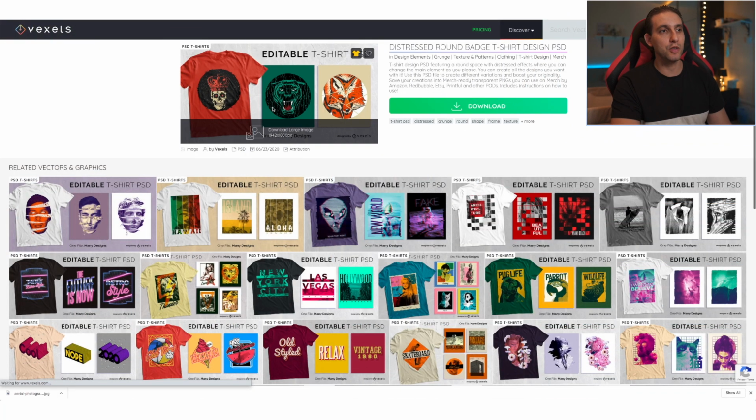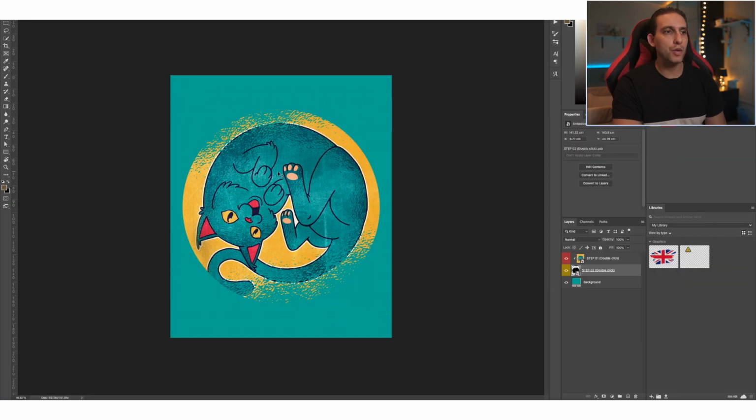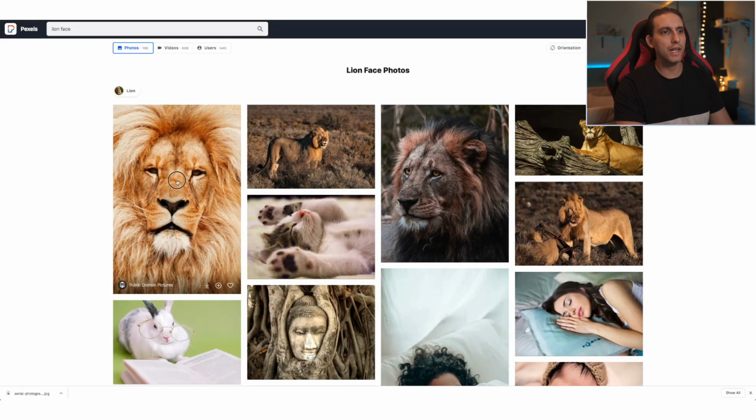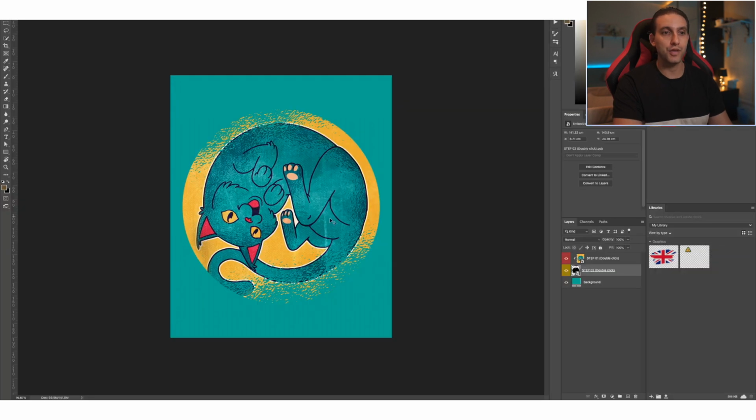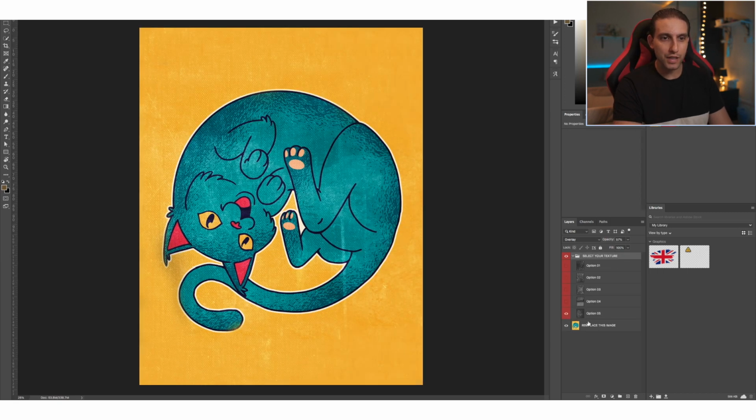Look at that animal head. You can have many animals in this design. Let's try this one. Okay, so maybe you could have a lion head. Okay, let's download this one, for example. Again, to add the lion head or the lion face to this PSD, we double click on this layer and then we place the picture right here.